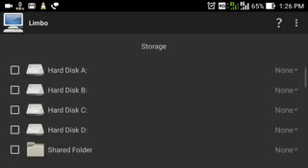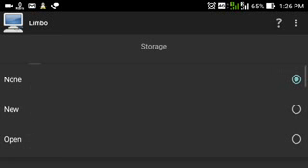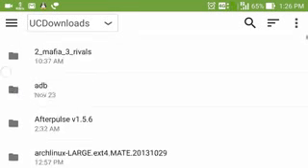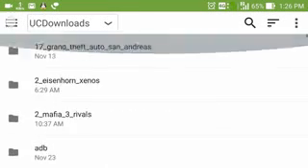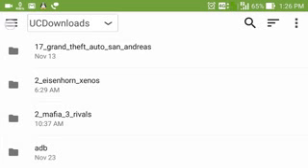Here you can see there is an option for storage. Here you can create multiple hard disks for your virtual machine. Here is hard disk A, hard disk B, hard disk C, hard disk D. I'm going to select hard disk A and click on None. And here you can see there is an option of New, to create a new hard disk. I'm not going to create a new hard disk. I will just click on Open and select the image file of Windows XP that I stored in my internal storage. You can also just do it.